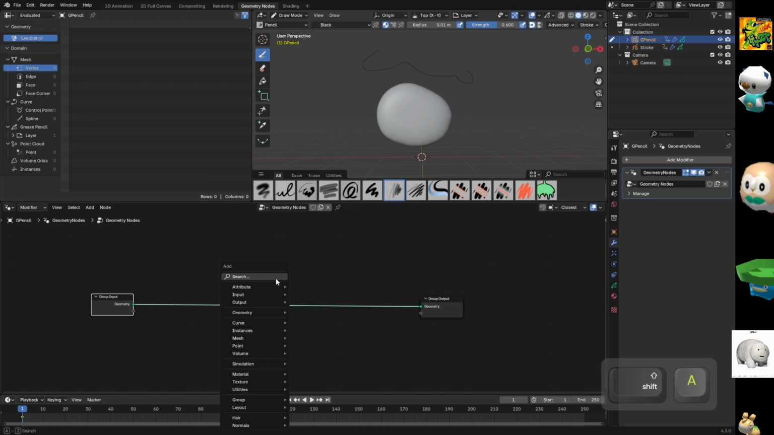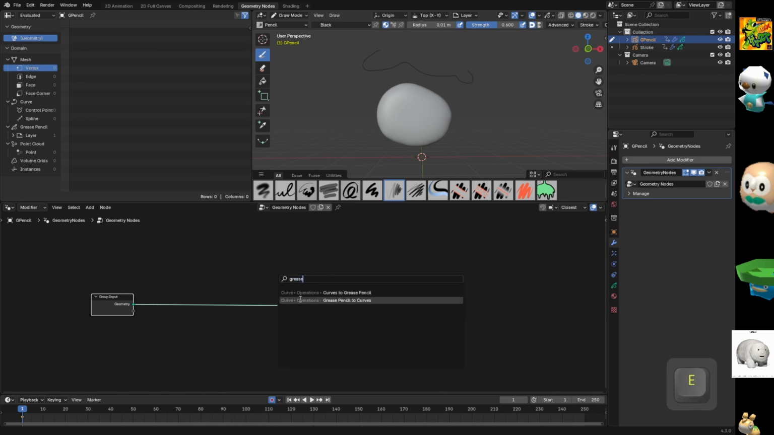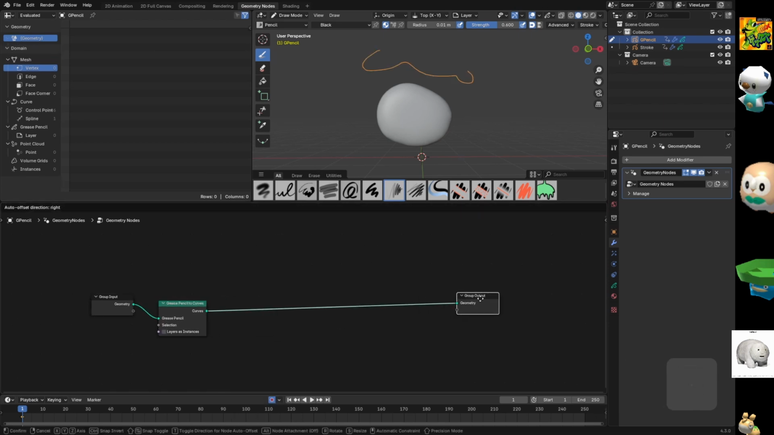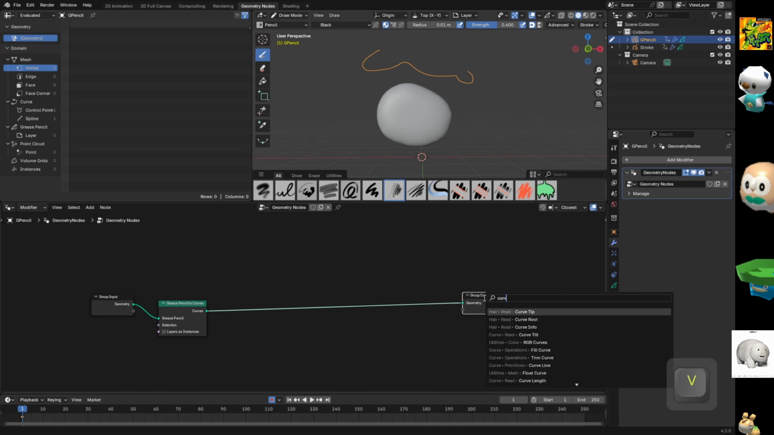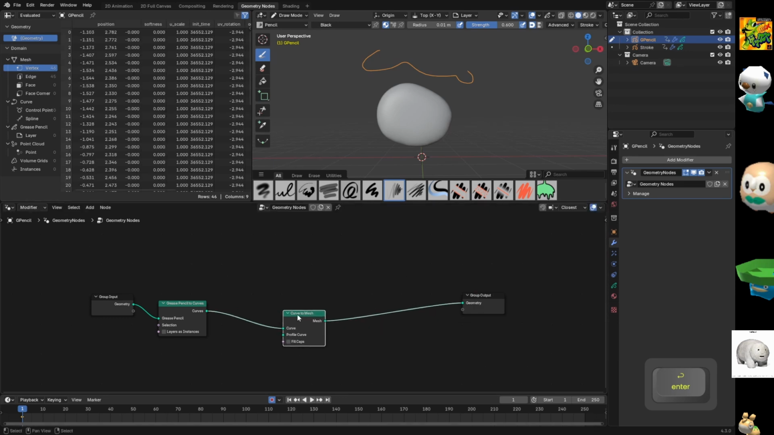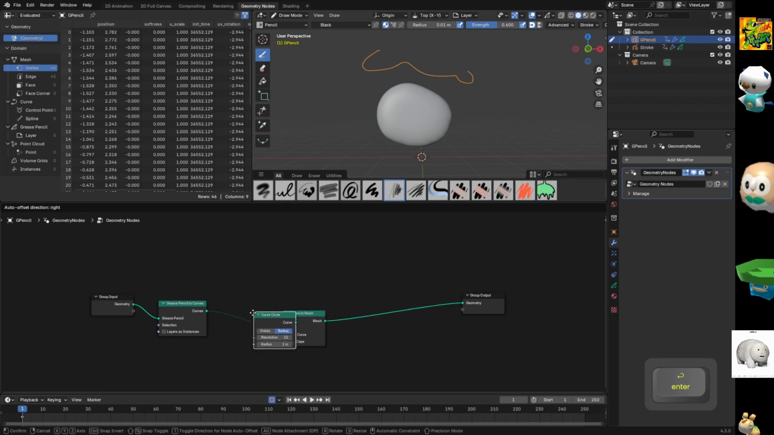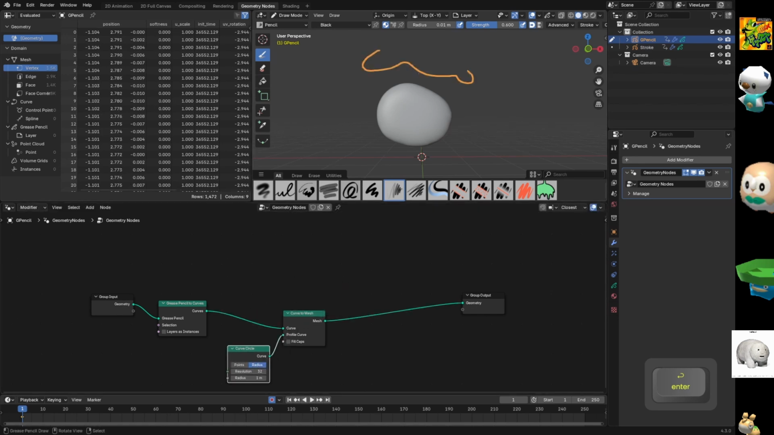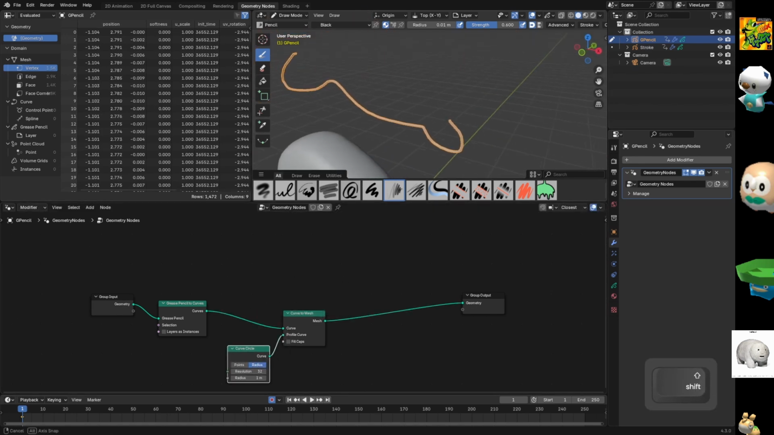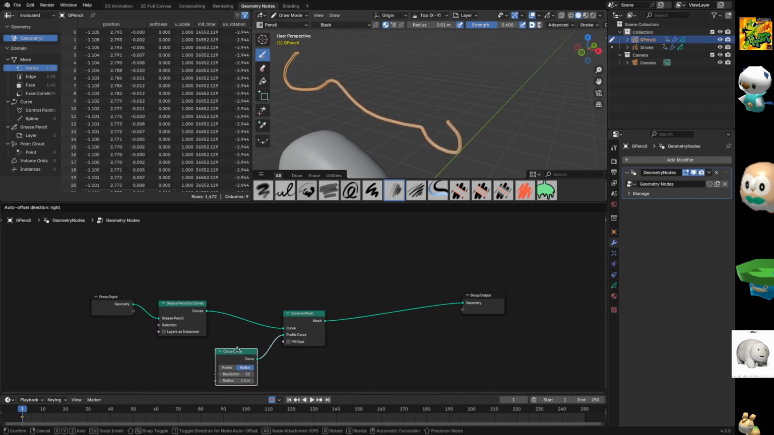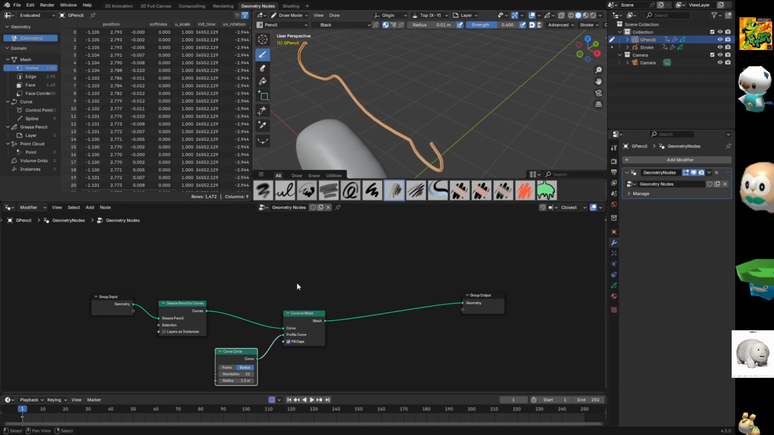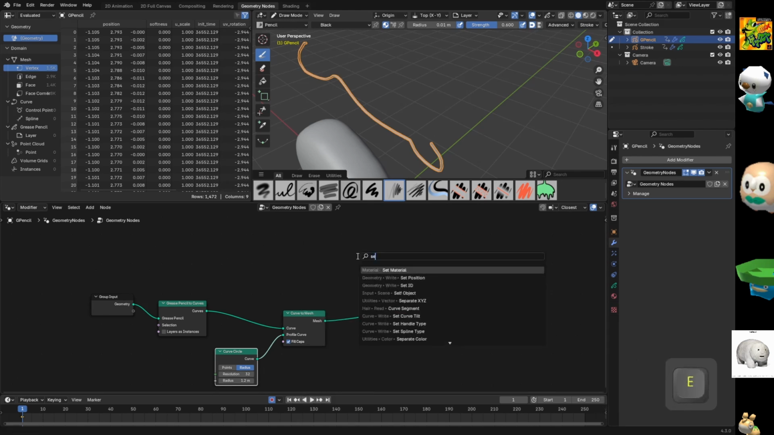We're again going to add a grease pencil to curves, turn off layers to instances. We're going to add a curve to mesh. We're going to add a curve circle to control the profile of this curve. And you can see already that has generated circles all along this geometry that you can control with the radius right here. We can set fill caps to fill in the ends of the lines too. We can add a set material.